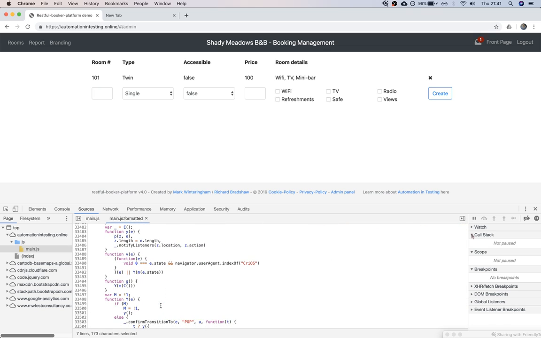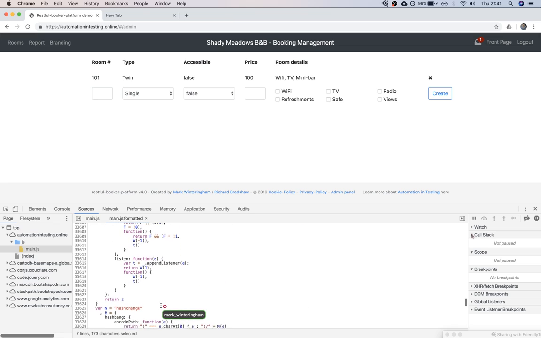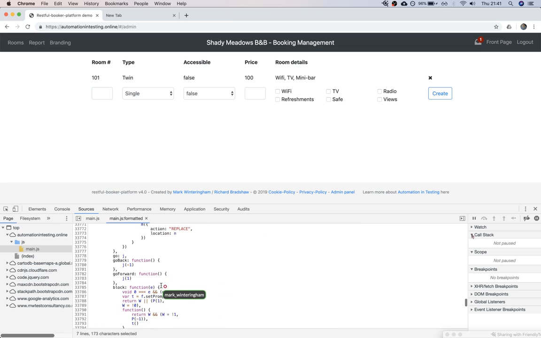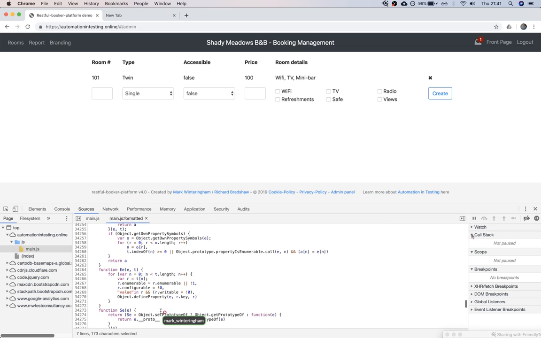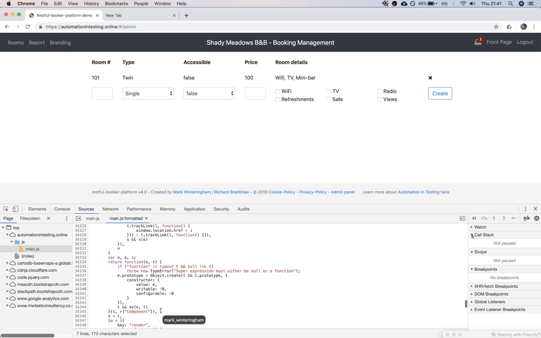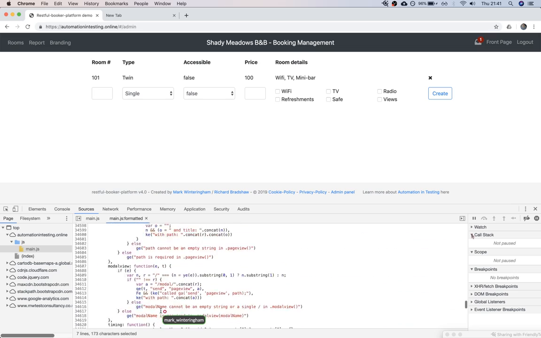But this is like everything. This is all of the React code as well, and then all of my code that uses React. Yeah, and all sorts of other stuff. So it can be a bit of a pain to use. Oh, that's it, really. It's a pain to use sometimes, but I think it's quite powerful.